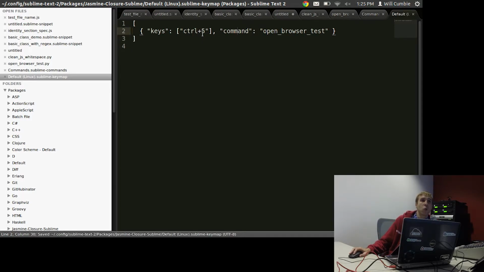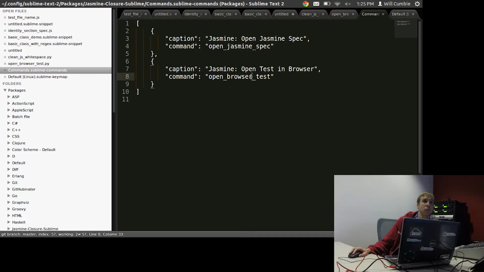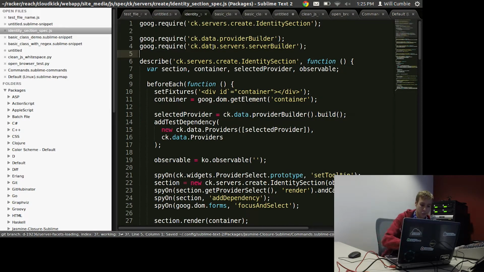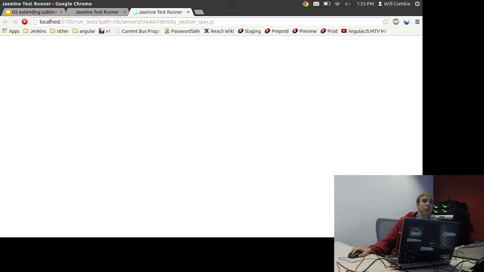So I define that keyboard command, in this case control 5, and it calls the command, and the name of the command, you can see open browser test, is the same as the one that I have right there. So if I go to the file and I hit control 5 like that, and again, you can't see it, but if you go to the browser, it's opening up another tab which has the tests that are running. It'll just take a second to run that, and they should all pass, of course.